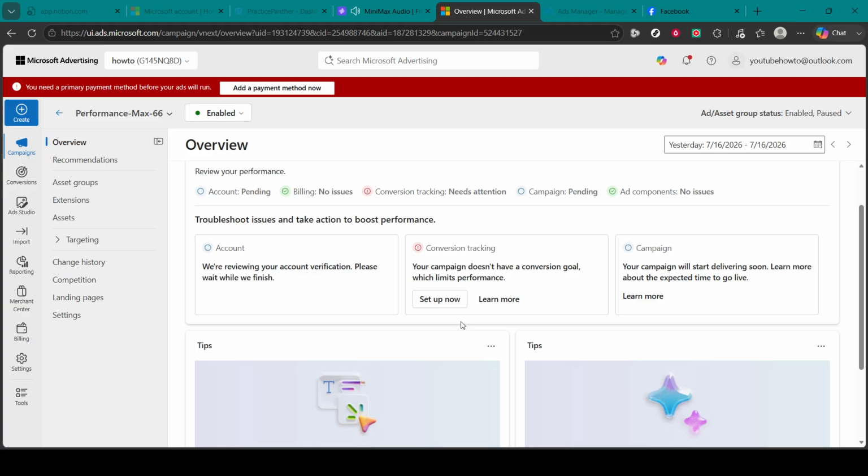After Microsoft Ads refreshes the page, you'll see that the selected campaign has been successfully paused. At this point, your ads will stop running, and the campaign will no longer generate impressions or clicks until you decide to activate it again.